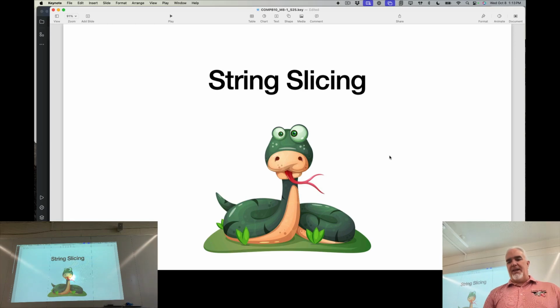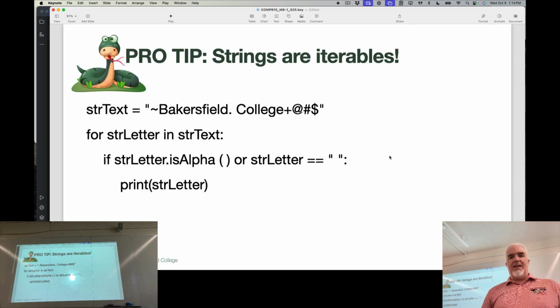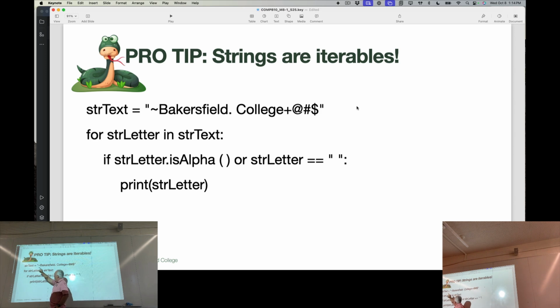So string slicing is a way of manipulating strings using the index or using iterables. The first thing that we need to remember here is that since a string is a collection, I can iterate on it using a for loop. So I can say for str letter in str text, and it will go through each letter of the string, put it here, and it will say, is it an alphabet letter or is it a space? And if so, print it.